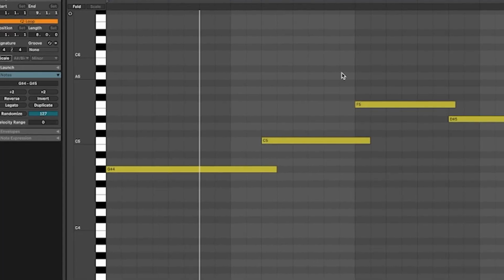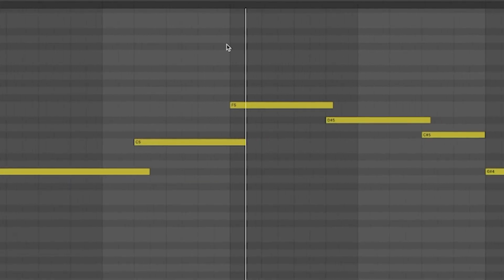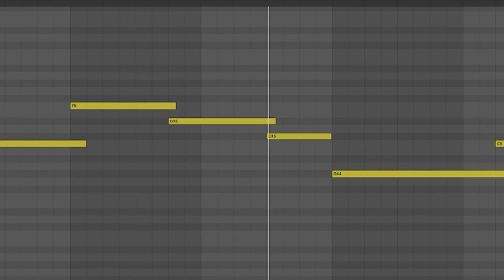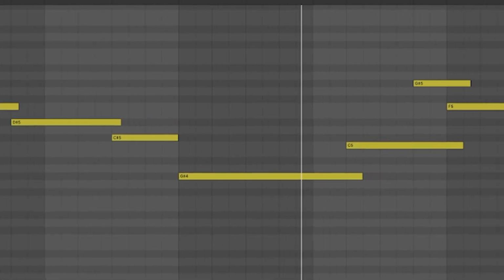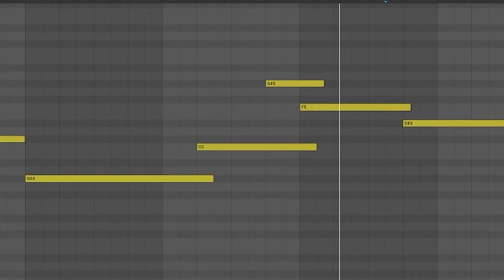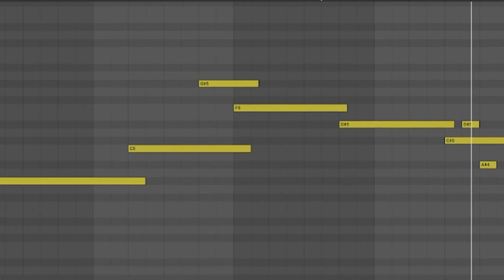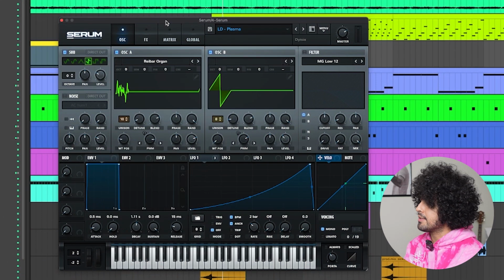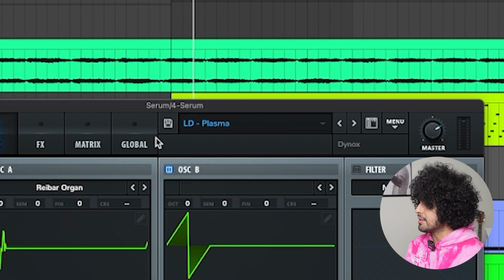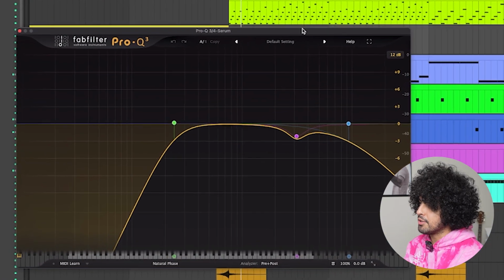Next I added this lead that sounds like this. And this is from one of Dinox's serum banks too. It's called the Plasma Lead. And then I just added another simple EQ to shape the sound a bit.